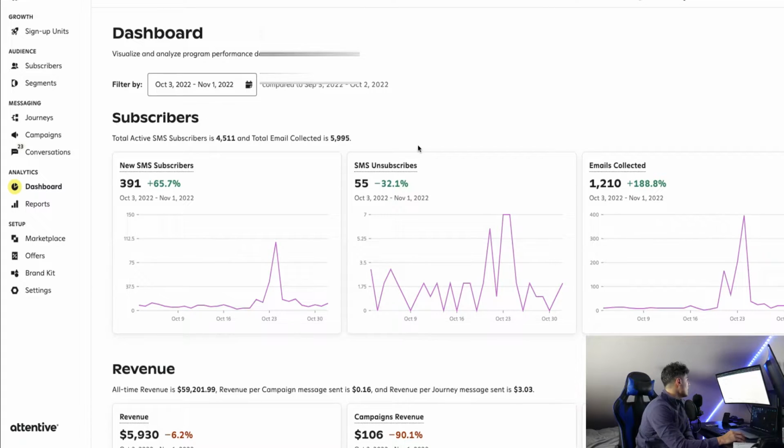So what I'm going to do is show you guys a little 30-day summary that I have with a client with Attentive, kind of show you guys the inside of the software. So we'll just hop right into it. So you have your dashboard here. This is the last 30 days for a client that I have.